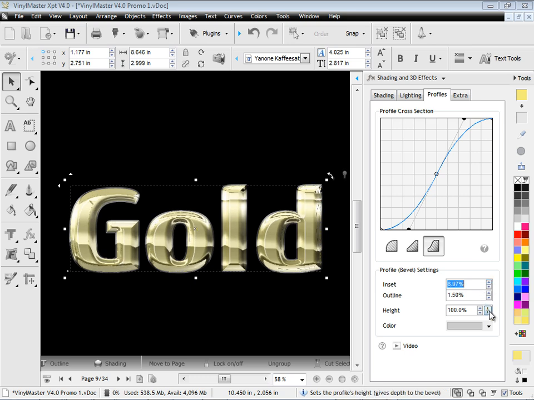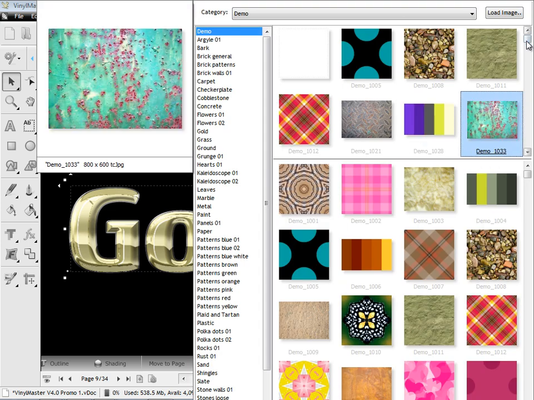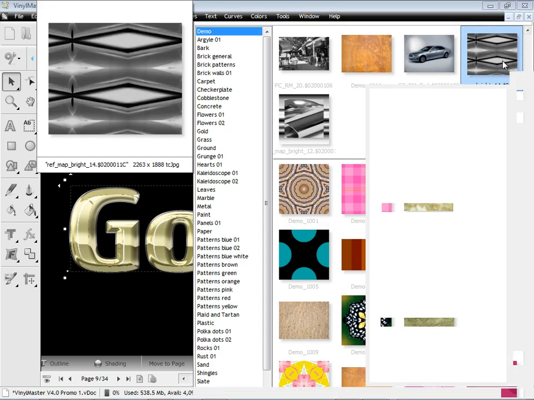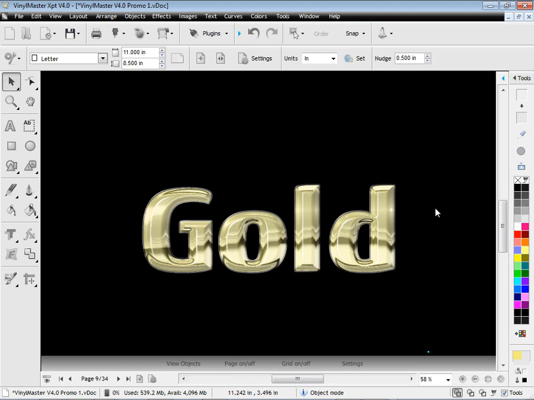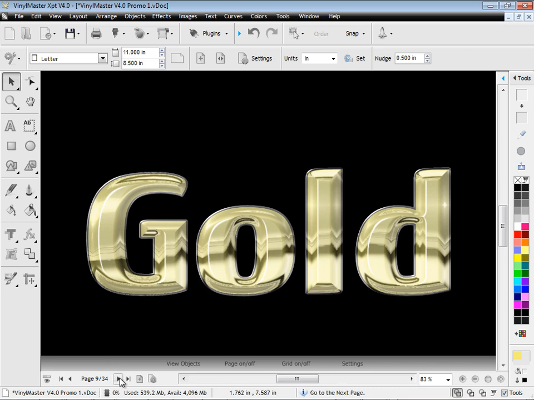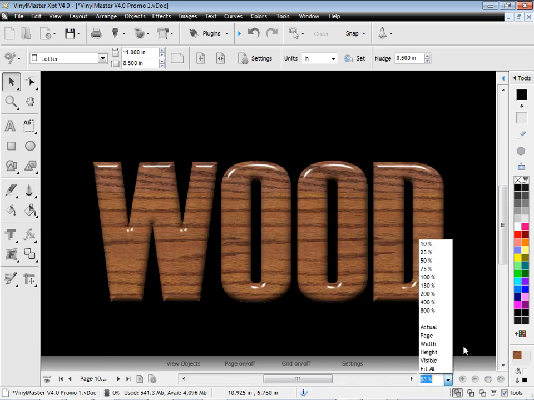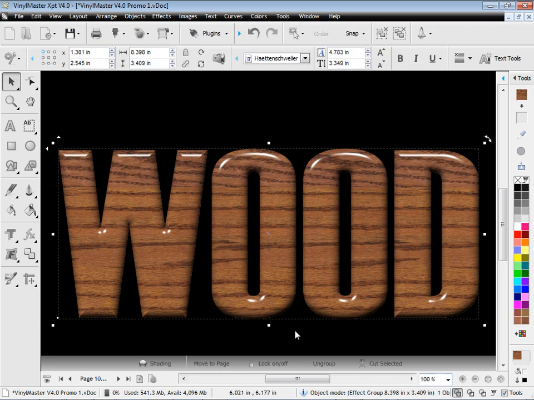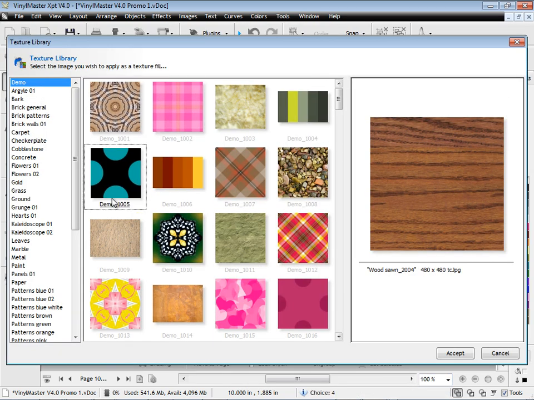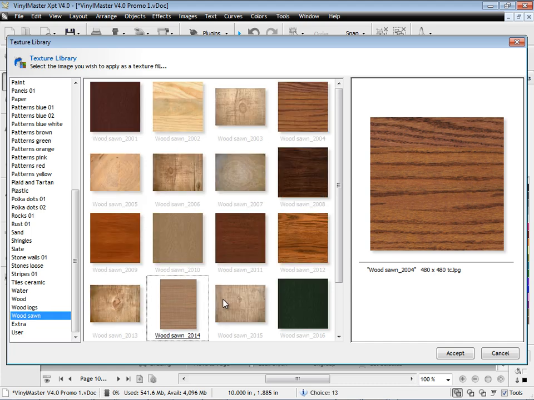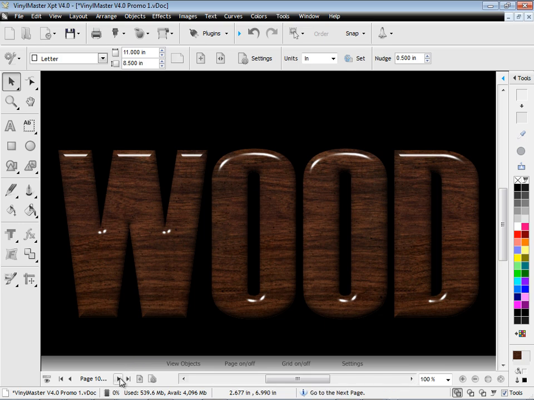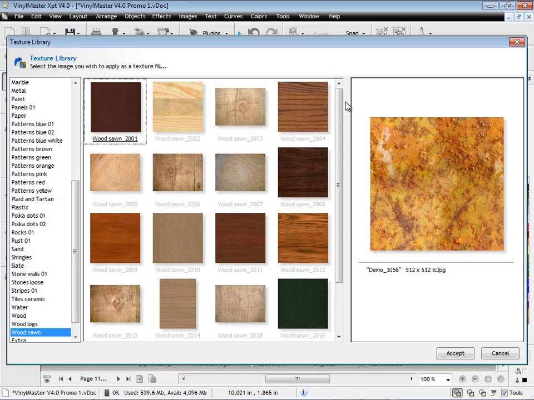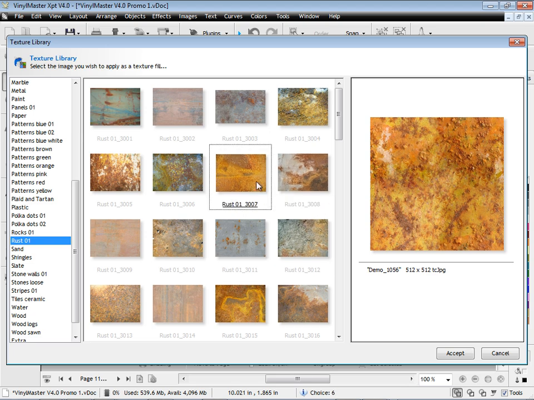We can simply adjust the inset, the height, and change the reflection map to get a completely different effect on this particular gold. We can just pop the design center away. Here we can adjust the wood effect by changing the texture to a different type of wood. We'll darken it up a little by using this texture here. With over 1500 textures available, you are bound to find the one you need to help create that perfect effect.